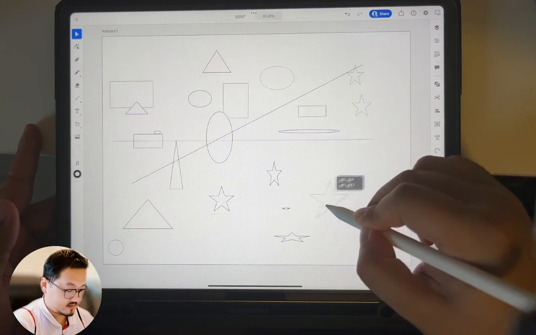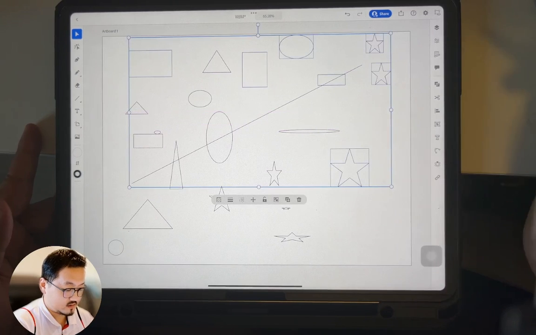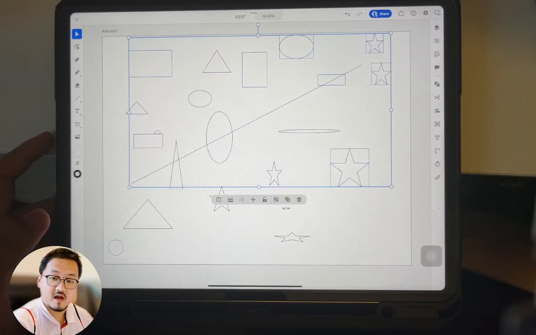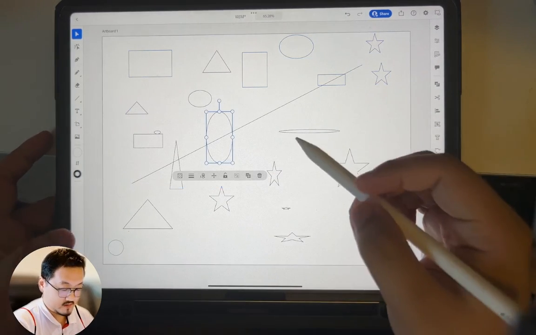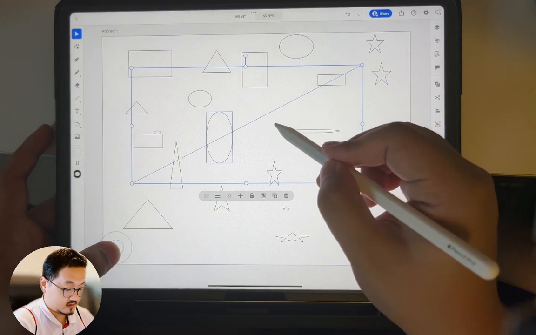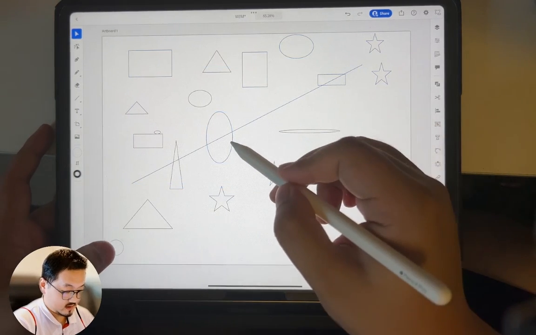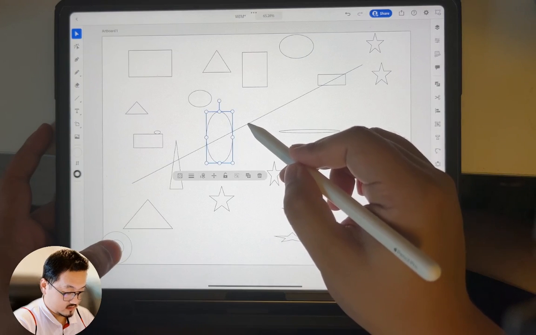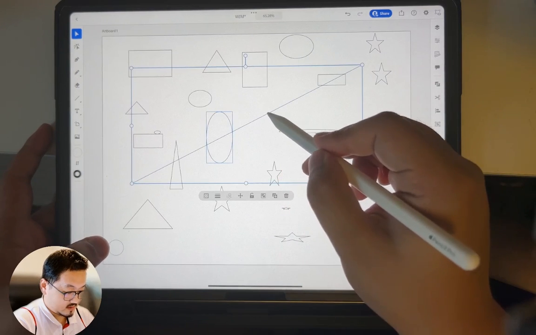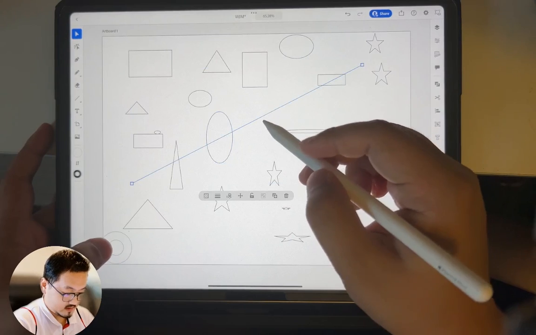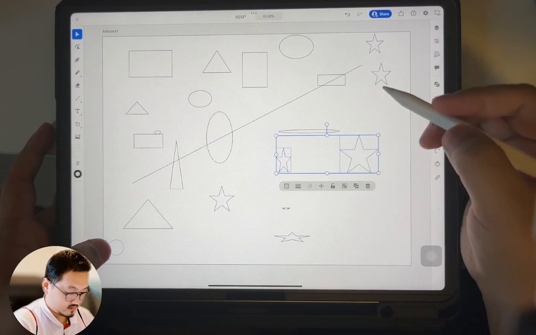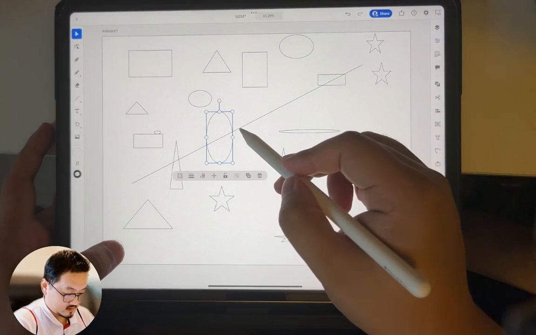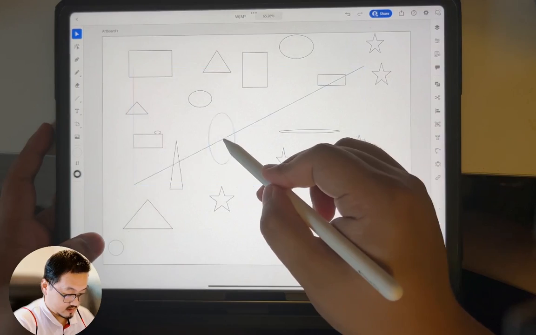So, click, hold, and you can move multiple things at a time. Then go back, and you can choose whatever you like. Hold it, click it, and then you can move it. Let me do that. Hold it, click it, and then you can move it. Yeah, really hard, I think. Hold it, click it, and then you can move it.